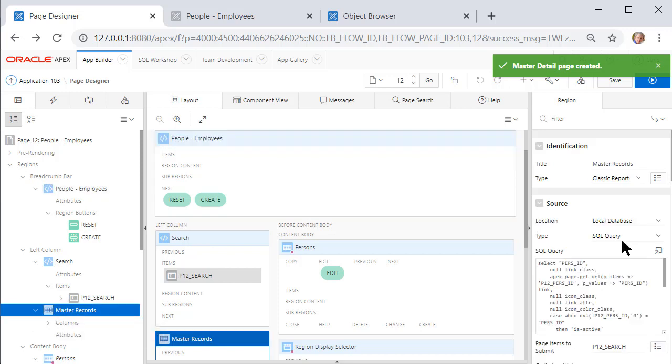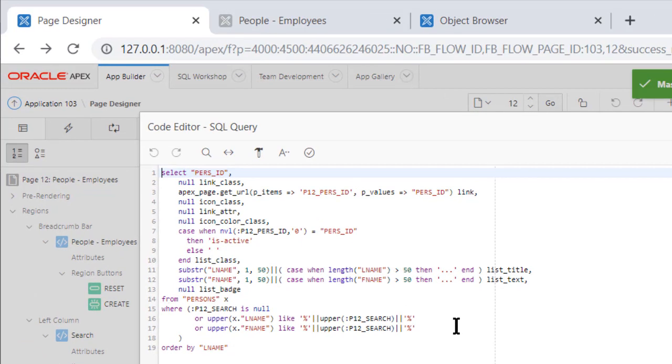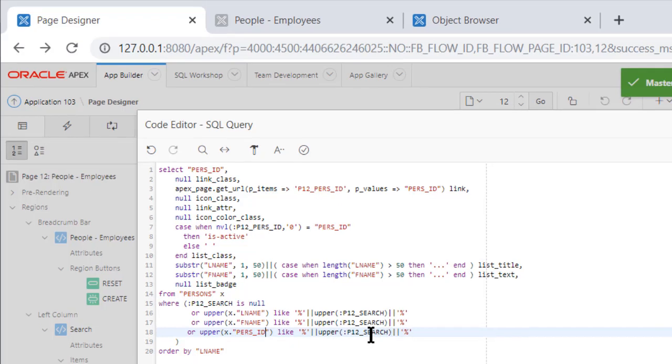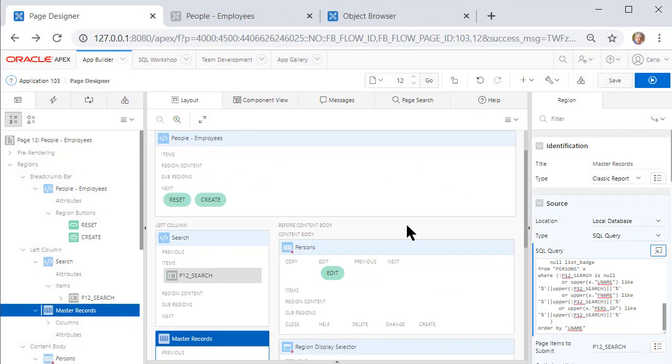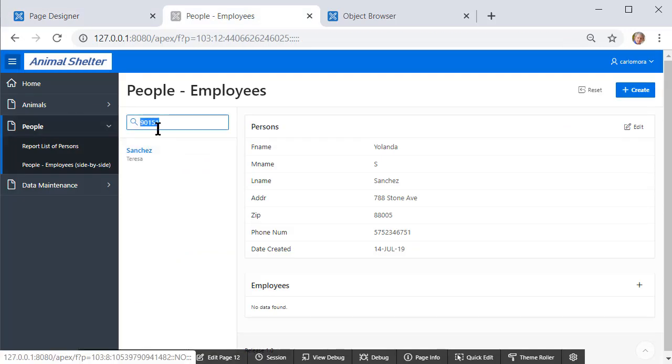I'm going to select Master Records on the left-hand side, scroll down to the SQL query, and edit that query. Here we're getting a search based on last name or first name, and I want to modify this code. I'm just going to do a copy paste to cut down on typing, but now instead of searching last name or first name, I'm going to search pers ID. And this will be case sensitive because it's in the double quotes. So I'm going to click OK, save, run that, and now it's already got that in there.